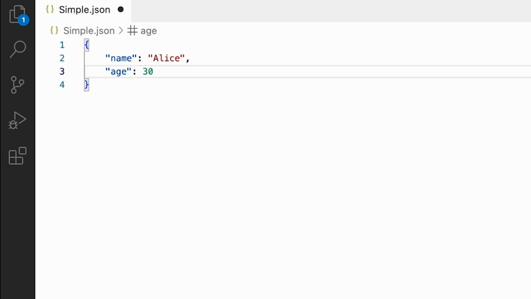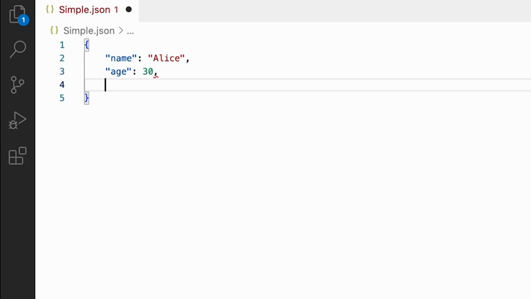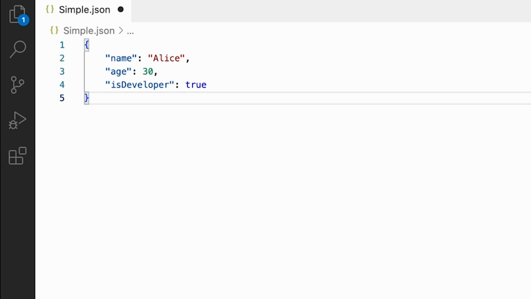So now we have two key value pairs, name and age. Once again, because we're adding yet another property, we place a comma after the age pair. Finally, let's add a third key called isDeveloper. This is a Boolean value, which means it can only be either true or false. In our case, Alice is a developer, so we'll assign the value true.